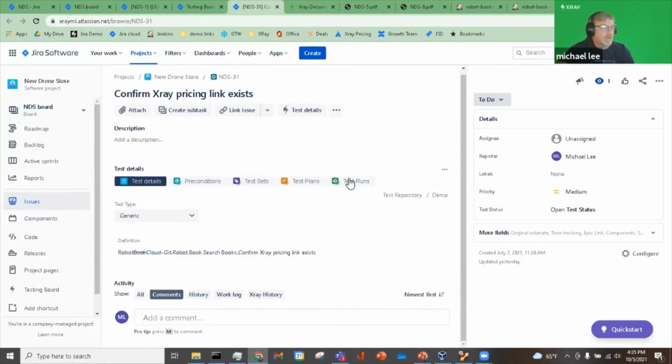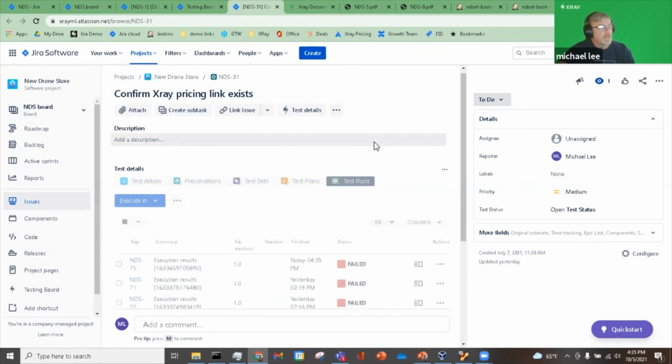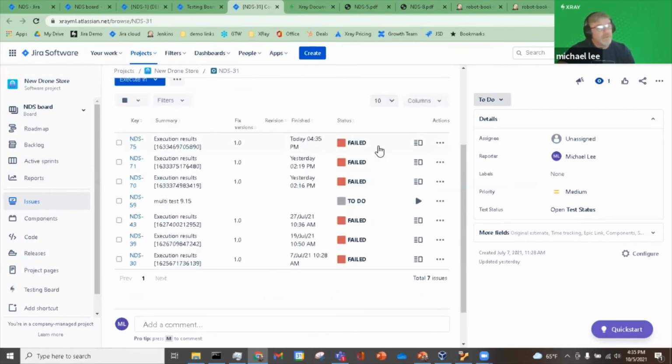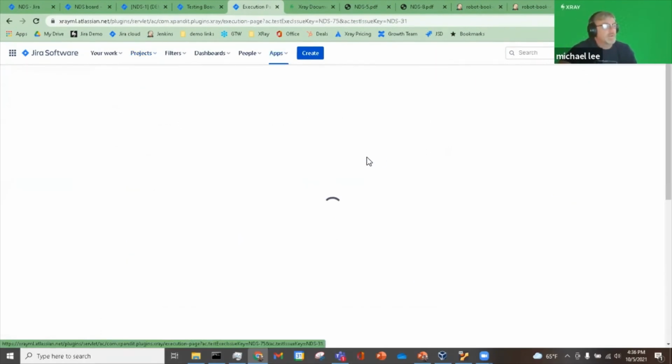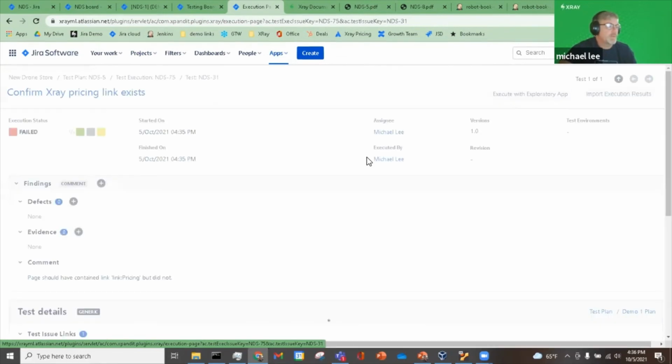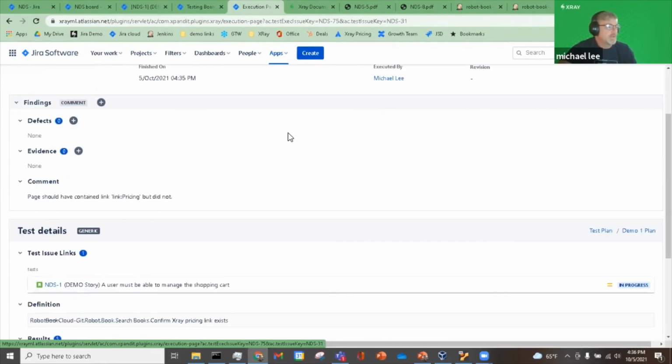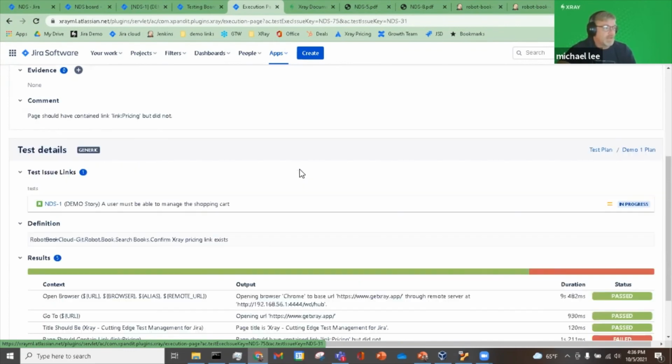And you'll see when I come down to this page, it's going to have failed because the link that I'm looking for in Xray is no longer there. So I'm going to jump in here to show you what this looks like. So again, the comments page should have contained the link, but it did not. I did not tell it to create a bug. When it found that, it did comment on it and tell me that that was the problem.